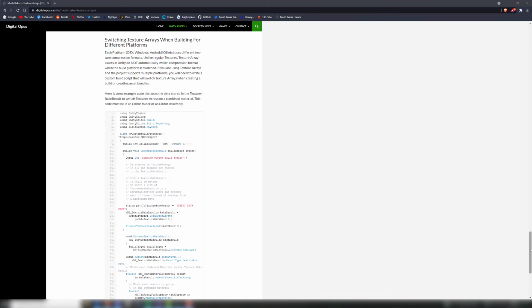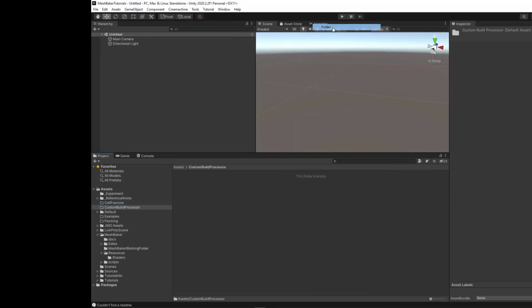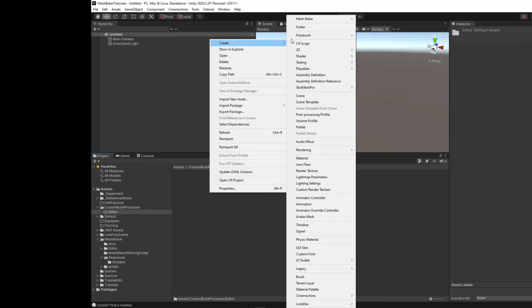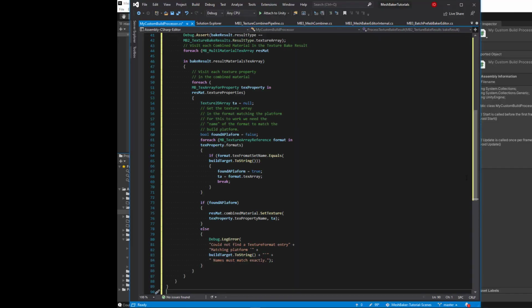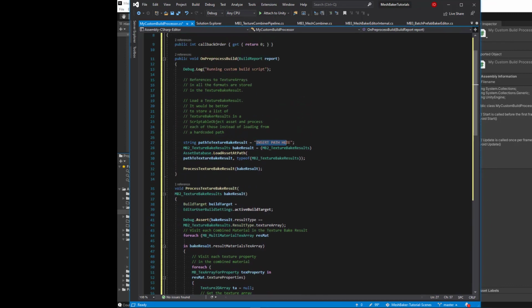This code must be in an editor folder or an editor assembly. To use this code, create an editor folder somewhere in the project. Create a script file called mycustombuildprocessor in the editor folder and copy the code from the texture arrays PDF document into this file. You can rename the class and file if you want. Line 27 of the script expects a path to the TextureBake result asset in the project.